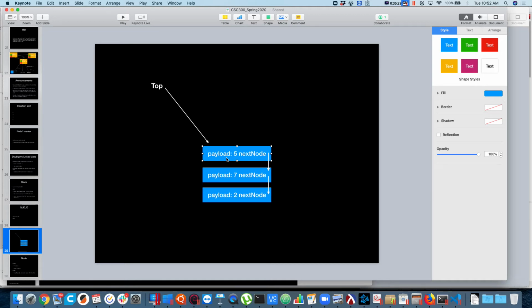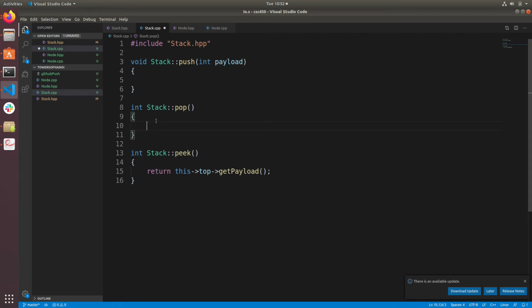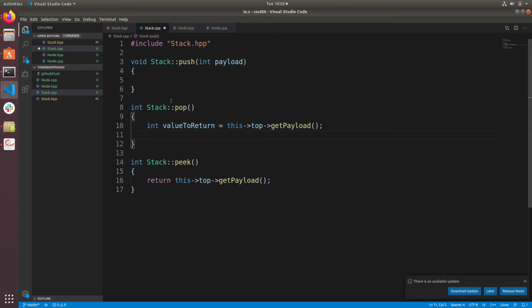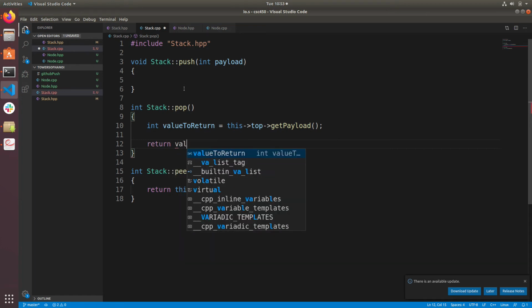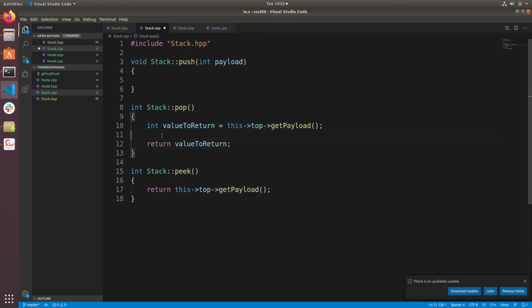Now, for pop, we want to do the same thing, but we also want to actually disconnect this guy from the list. So let's grab the payload first, the guy that we're going to ultimately return. For pop, we're going to say int value to return is equal to this top get payload. That way we won't forget it, right? That's the value we're ultimately going to return. We can even go at the very bottom here and say return value to return, and then we'll build our sandwich in between.